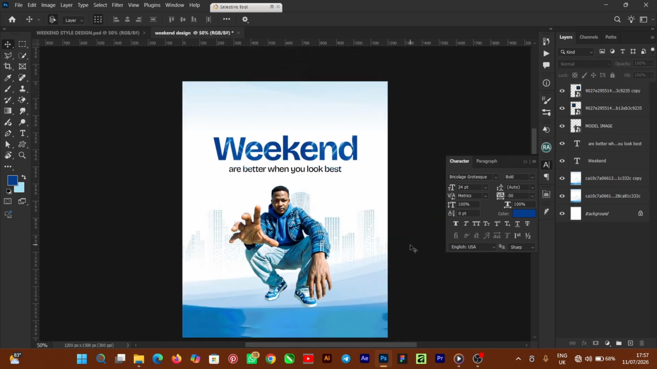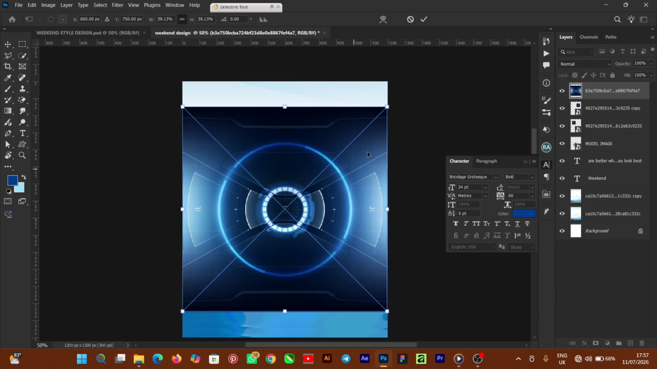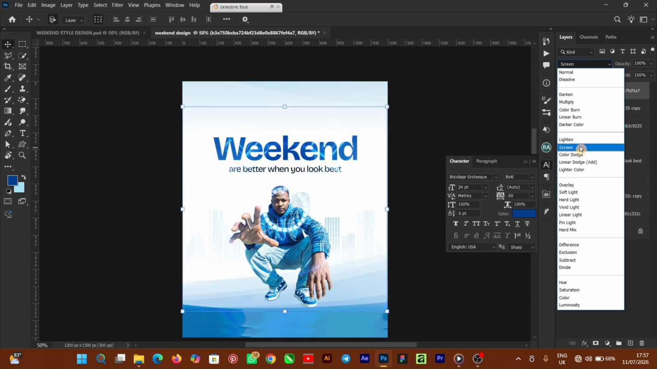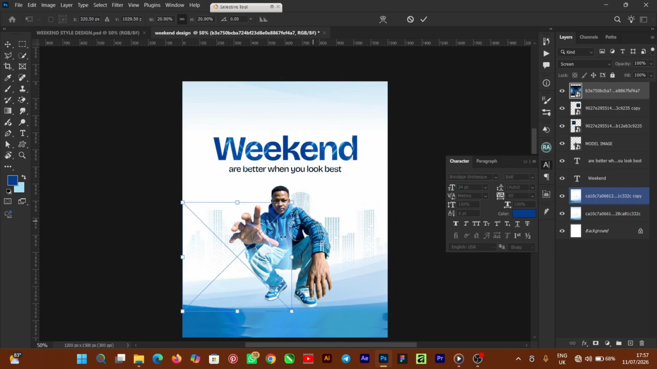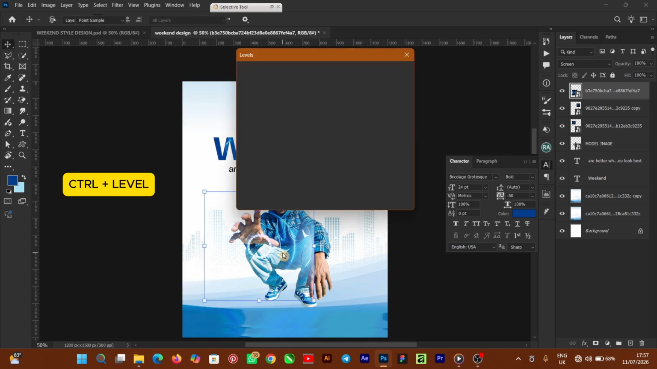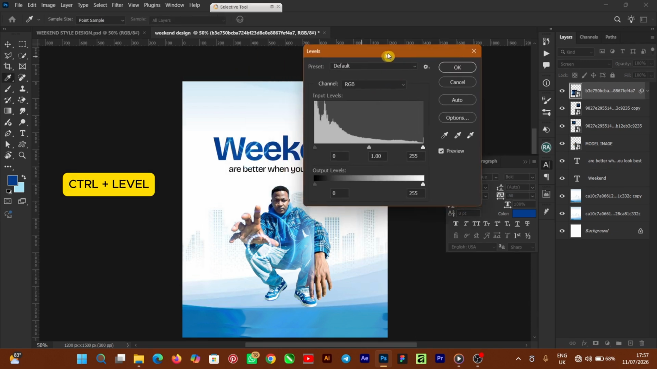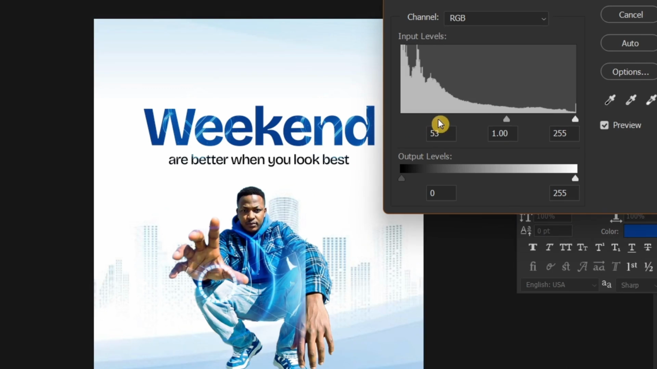After we've done that part, we head back to our resources again and bring in this second effect. I'll drop it here, click OK, and head over to blend mode again. Don't worry, I can reduce it. You can see what it is showing us. I'll click OK. Then I'll press Ctrl L. Ctrl L gives us Levels. That is a really useful shortcut. So just play around like this.